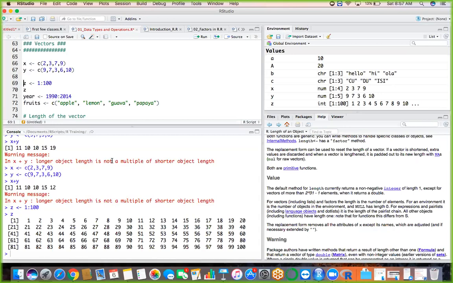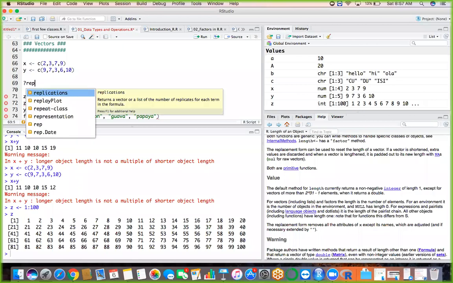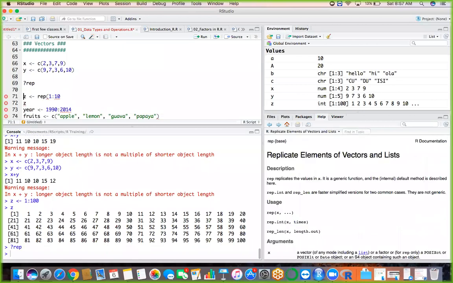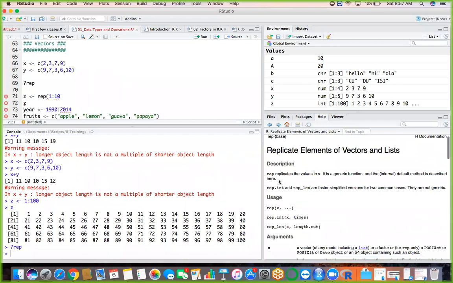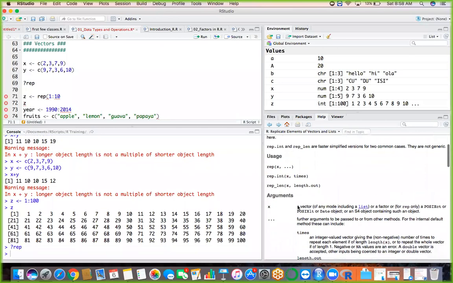Now if you want to do the same thing, let's say 1 to 10, and you want to repeat it 10 times, use rep. Before we go to rep, just try to understand what rep is. No need of Google and everything. Just type question mark rep, enter it, and see what rep is. It says rep replicates the values in x. It is a generic function, and the internal default method is described here.